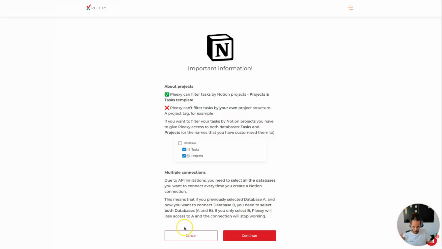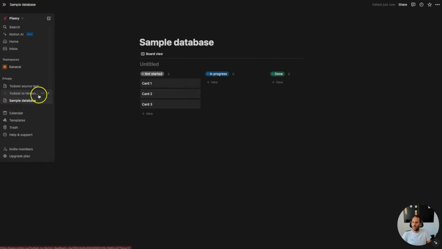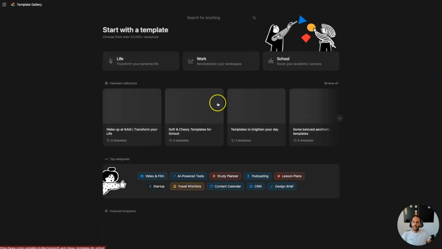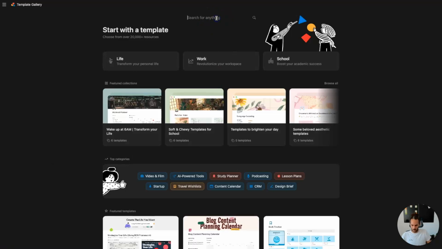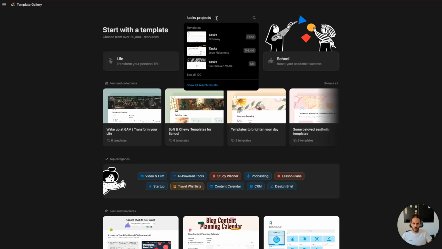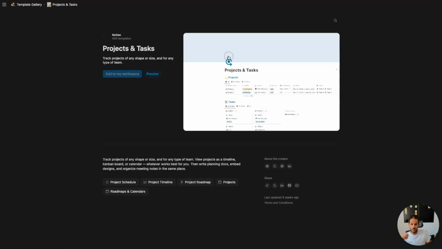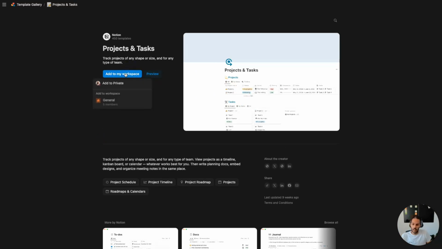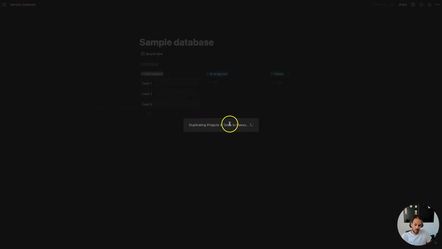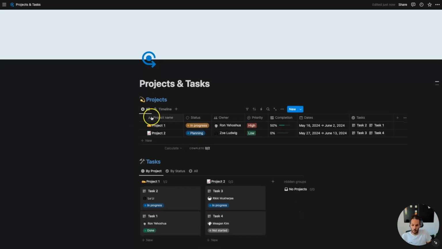So before we create the connection, we should create the projects, right? So here I'm going to templates, and here I'm going to search for tasks. Projects and tasks. Sorry, I got lost. So I'm going to add this to my workspace. I'm going to add it in private because this is a demo and I don't want to generate noise. And here we have projects and tasks. I'm going to keep it simple and just use this. You can then customize it however you want.